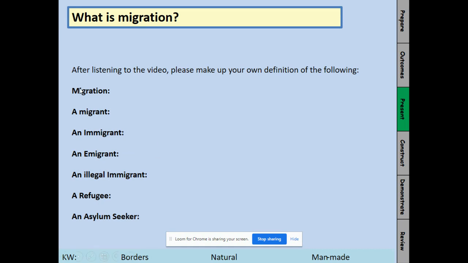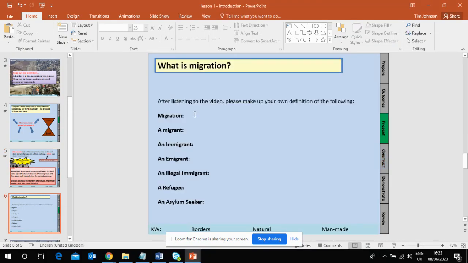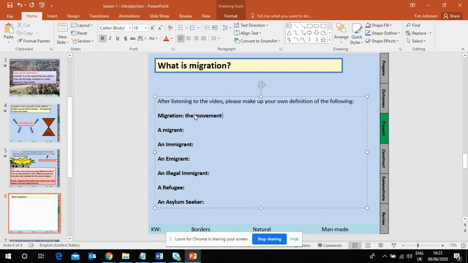So firstly, migration is the movement of people. The key bit here is the movement of people from the origin, from the place, from origin to a destination. So from one place to where they want to go, which is the destination. You'll hear more about that when we talk about push and pull factors in a couple of weeks' time. A migrant, I'm doing some of this work for you, I am mindful of that, is the person who is moving.